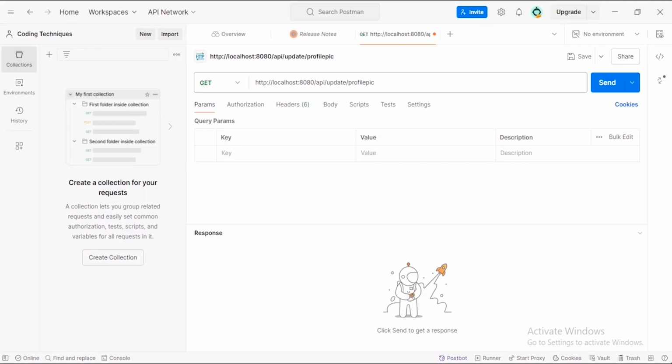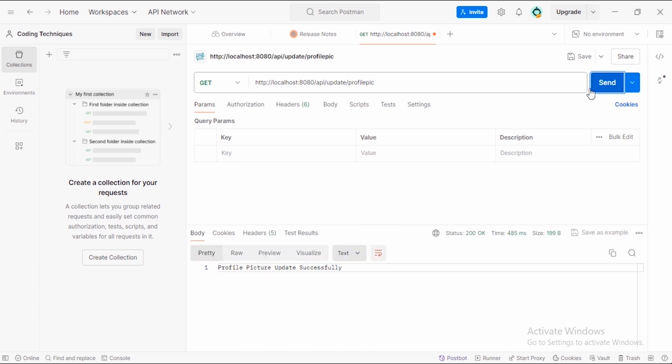So let's go back to Postman. Once you add this, you can just click send. It will send the request, and you can see we get this as a response body, that is, profile picture update successfully. Okay, so here, if you want, you can add the parameter, that is request parameter, request header, and the request body. Okay, that is what we have.